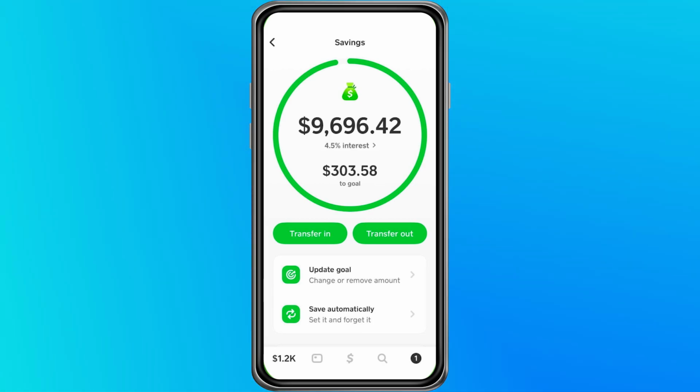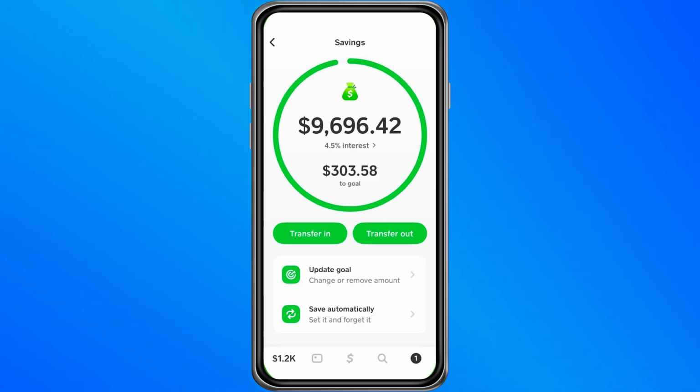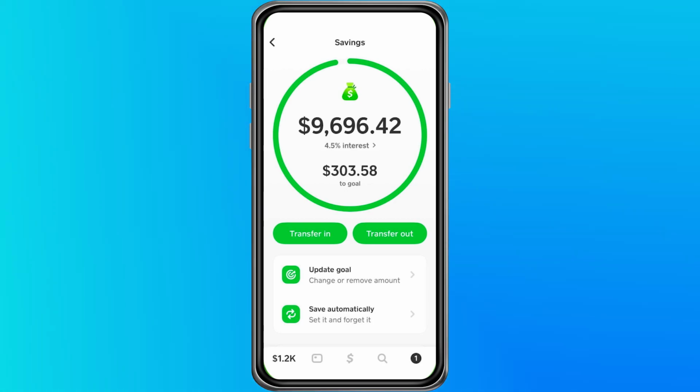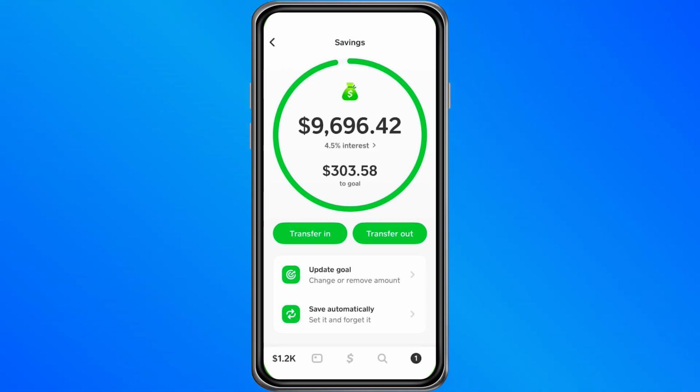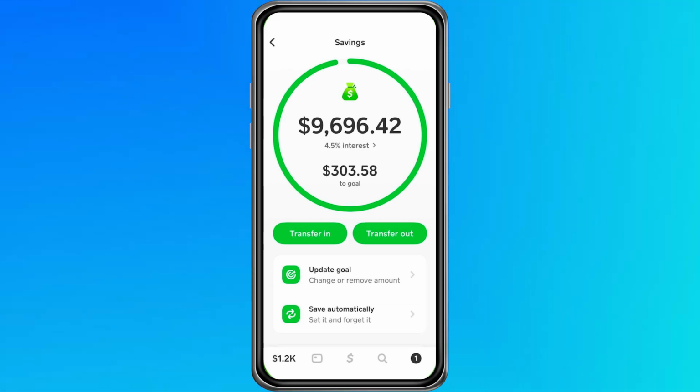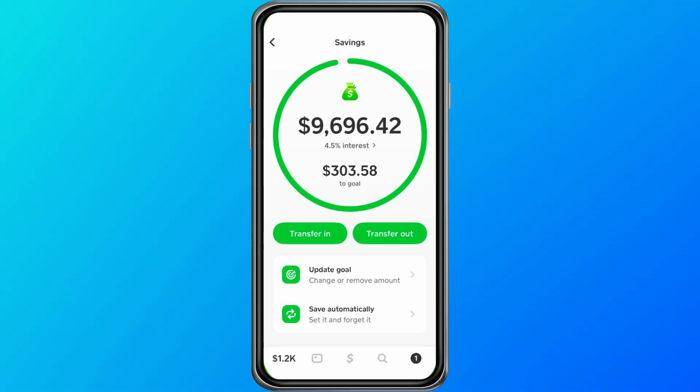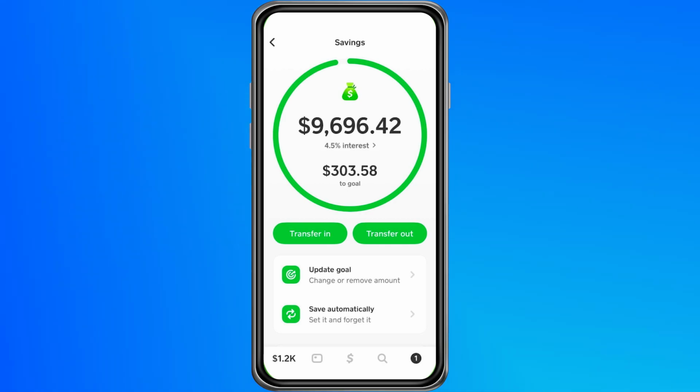Next, you will need to enter the amount of money you want to move. Type in the amount that you want to transfer from your savings. After entering the amount, select the option called Move to Cash Balance. This will move the selected amount from your savings into your main Cash App balance.